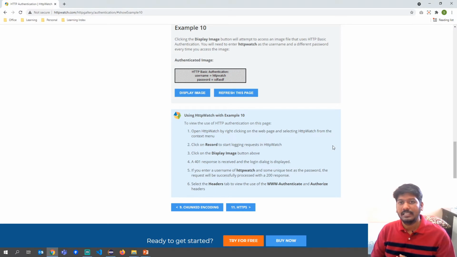Now let me set an expectation here. When we are doing this in automation, it should not show that pop-up. It should have been handled automatically. That is the whole point in this new feature. So now let's jump into Eclipse and see how we can do this.